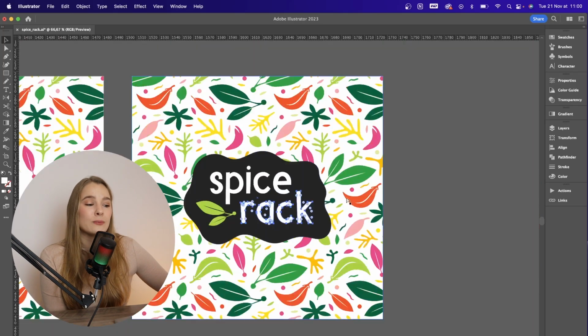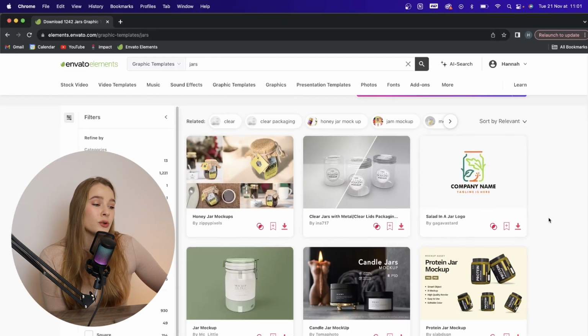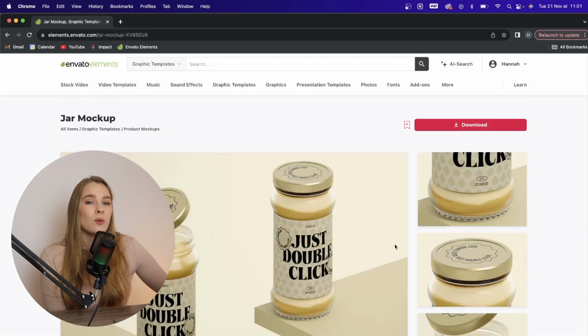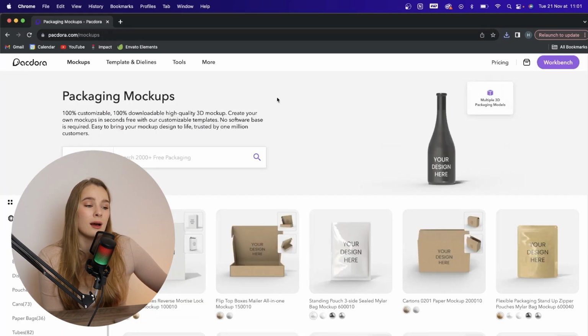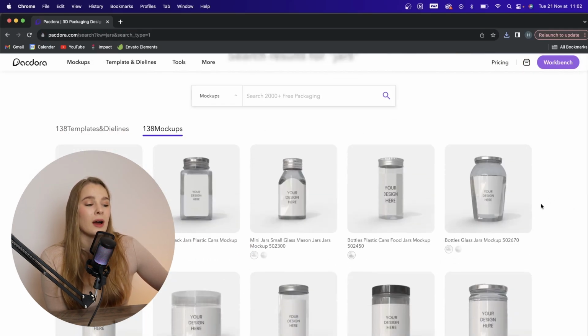I went back into Envato Elements. Now I was looking for a spice jar mockup that I could use, and then I went on to Pacdora, and I also looked for a spice jar mockup on Pacdora just to see which one looked better, which one I liked. But they actually were quite similar, the 2 mockups that I found.